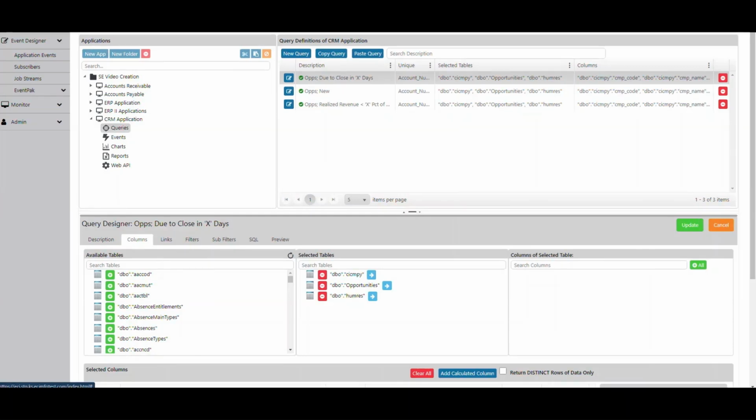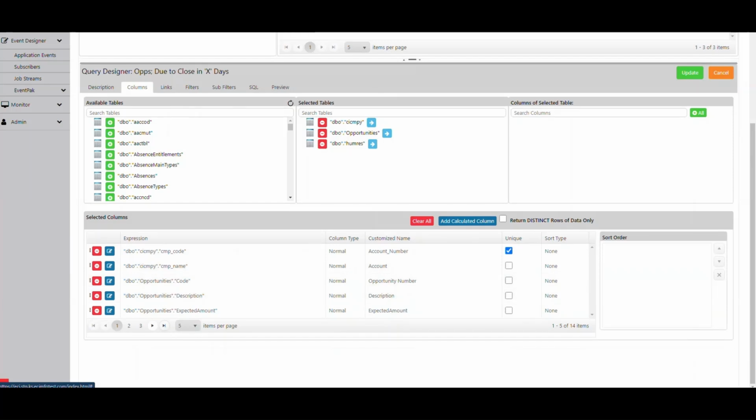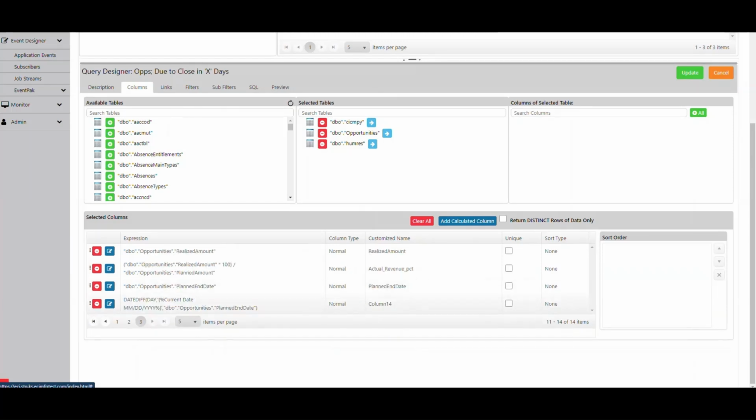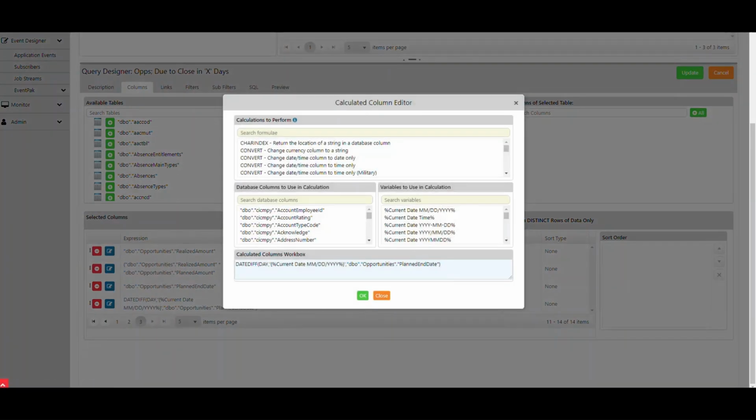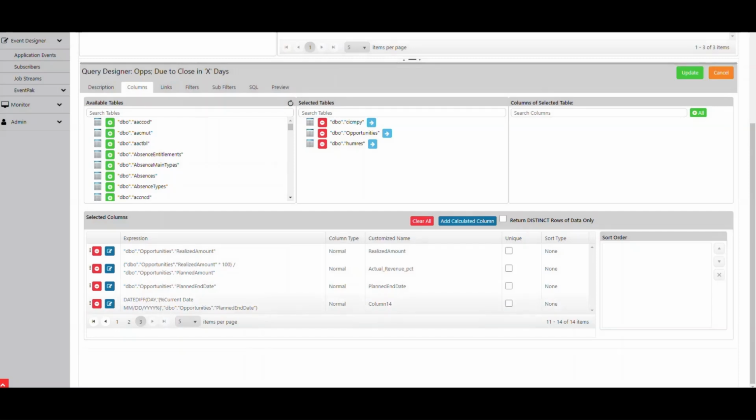If I go to the end of the list of columns, you will see that the newly created calculated column now shows up as the most recent or last column. I can go back in and modify the calculated column if I need to, but it looks good to me, so I'm going to go ahead and click OK. But we do need to change the customized name of this newly created calculated field. So I'm going to remove the column 14 default, and let's call it days_till_close.